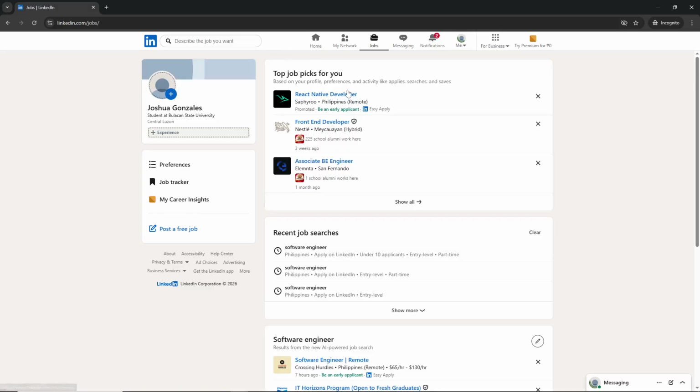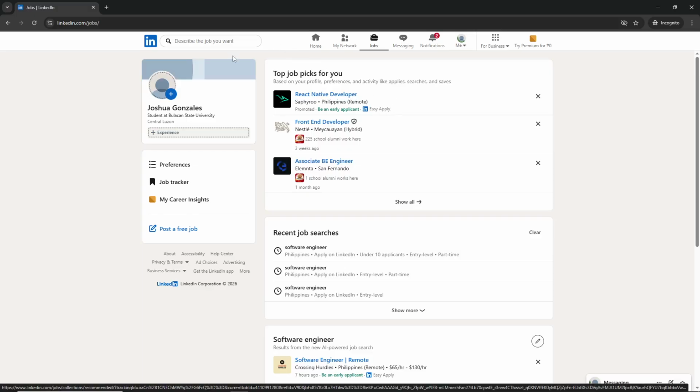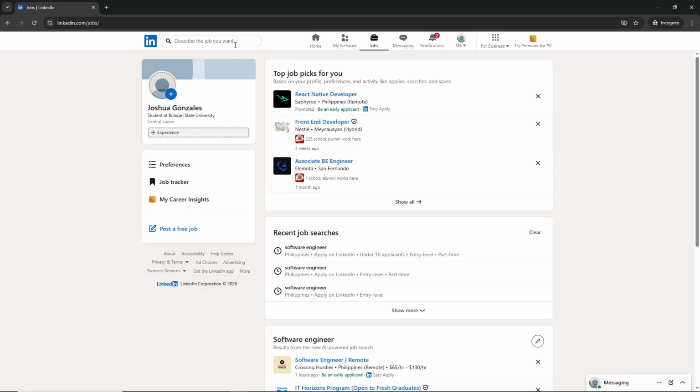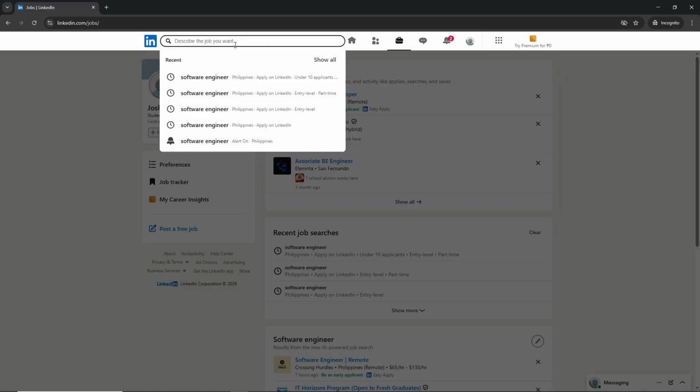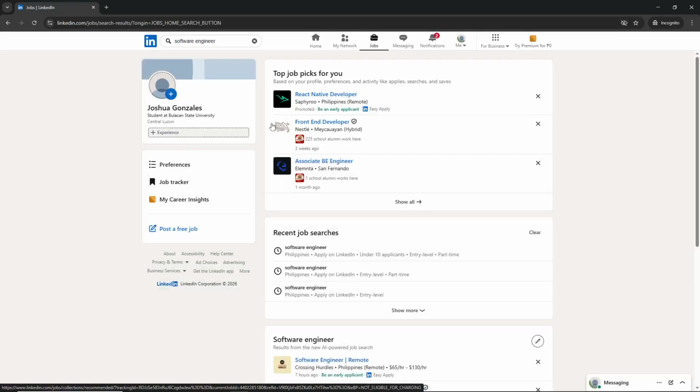Once you're on the jobs page, you'll notice a search bar at the top. This is where you can look for specific positions. Click on the search bar and type in the job title or keyword you're interested in, such as marketing manager, software engineer, or whatever role you're seeking. LinkedIn will start showing you relevant results based on your search.